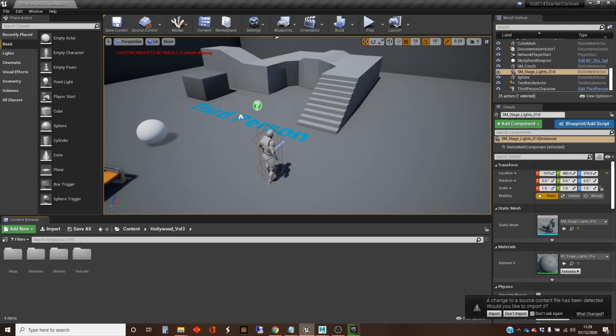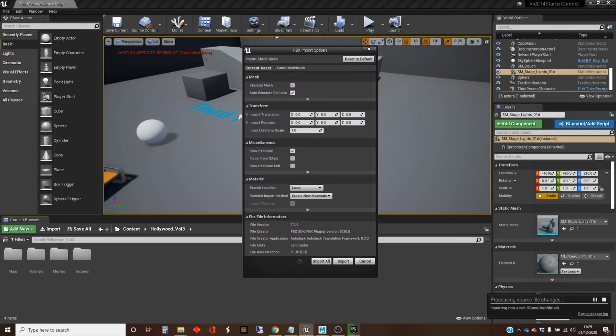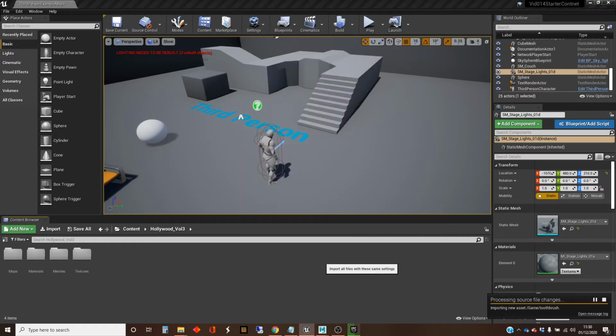If I go back to the project now, it's brought up a pop-up. A change to source content file has been detected. Would you like to import it? So automatically, Unreal has detected that I have placed an object into the assets, into the content file here. And it's asked me if I want this file as part of the project. So click yes, and there's various options here. I'm not going to go through the options. Generally, you're probably just going to want the standard default settings. I'm going to click import all because there might be more than one file here to import.